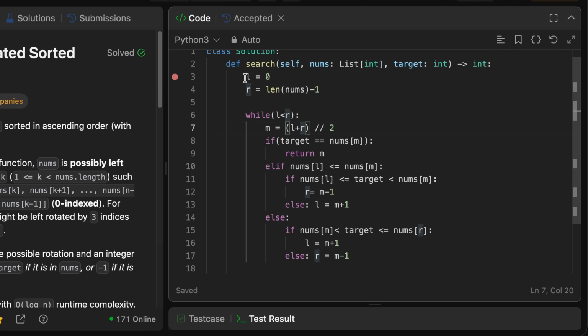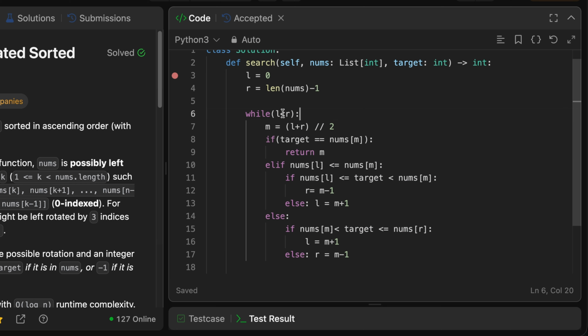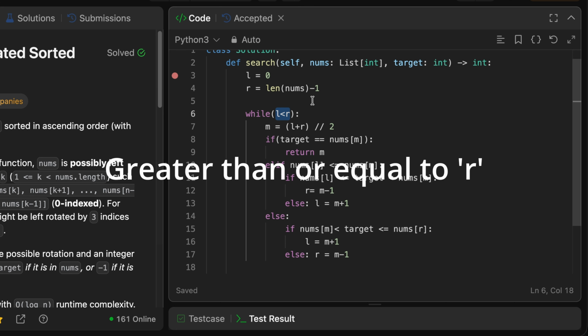Now let us look at the code. First of all, we are initializing the left pointer with 0. Then we are initializing the right pointer with the ending index of the nums array. And now here we have our binary search loop. So we are going to run the while loop on the condition left less than R. In case the left ever becomes greater than the R index, that means we can stop the loop because we have gone through the entire array.